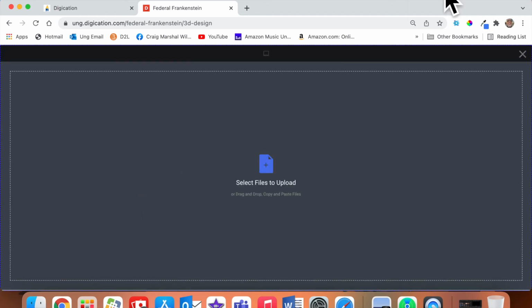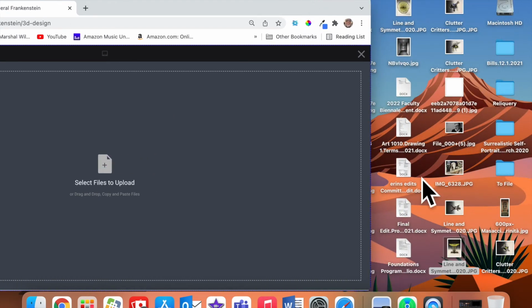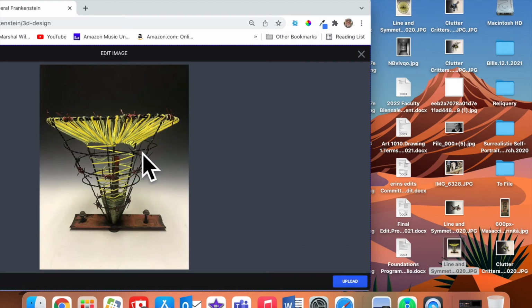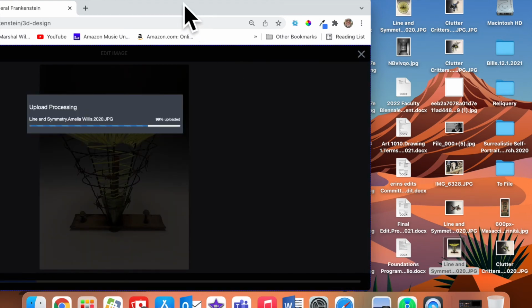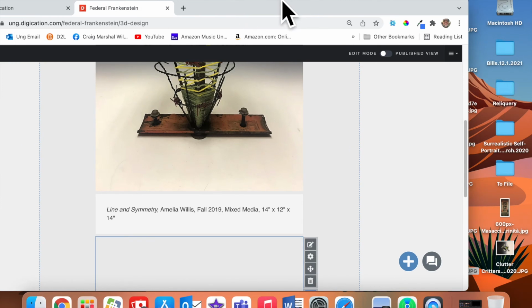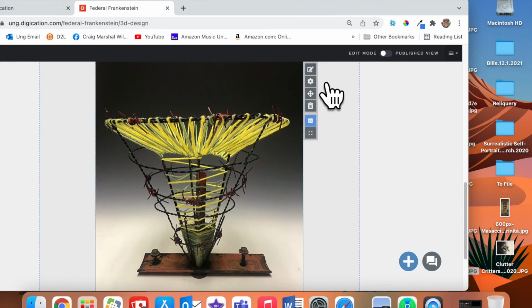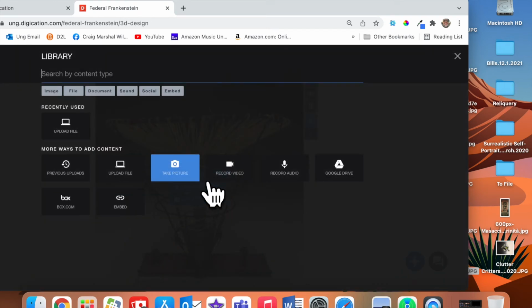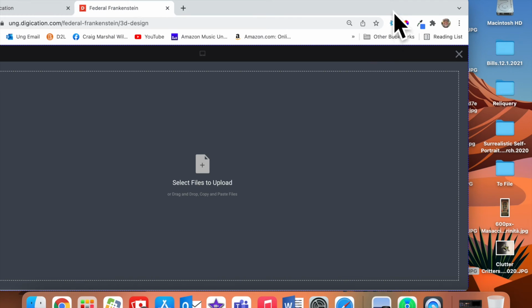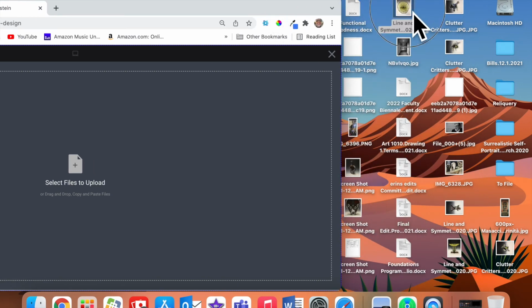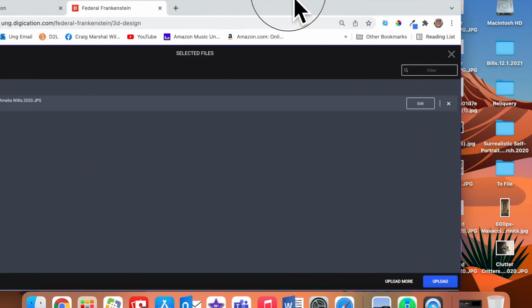So upload file, pull it over, upload it, and then we want to edit. So again, the pencil with the little box, add more items this time, upload another file. Here's a top view of the same image.